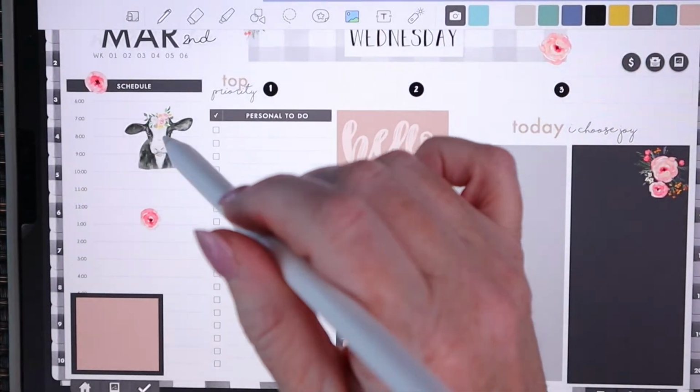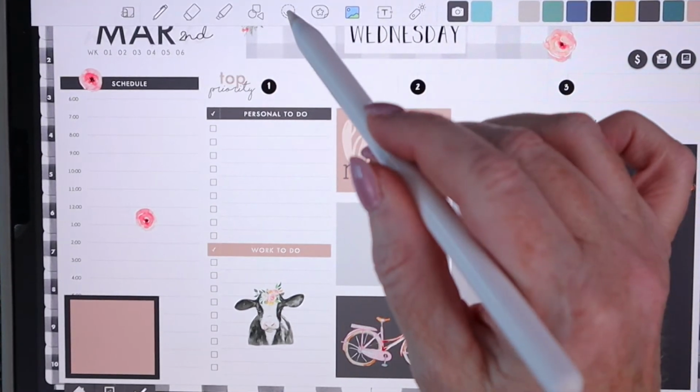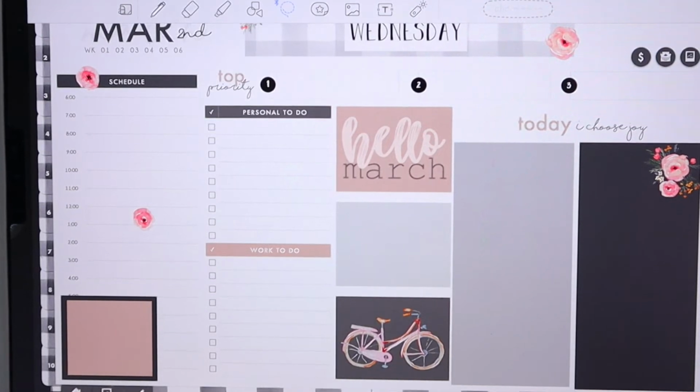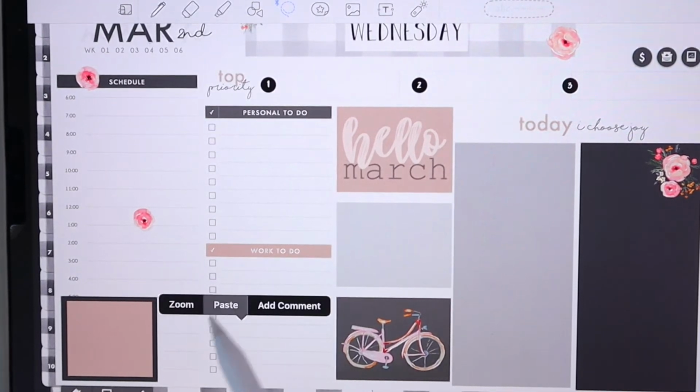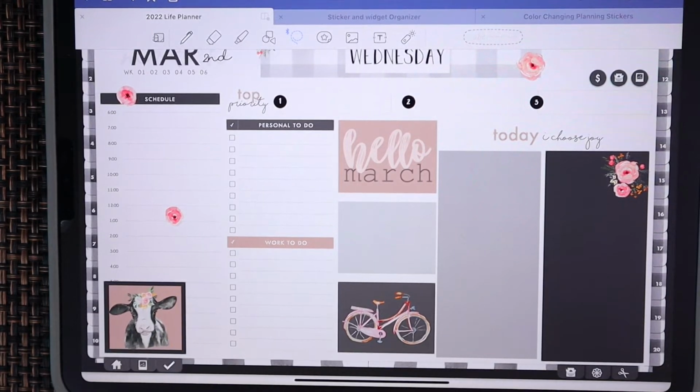So remember, I told you we needed to do something special with him, so I'm going to bring him here. I'm going to get my lasso tool, I'm going to lasso, and then I'm going to cut him so he goes away. Now I'm going to paste him back. Now when I put him up here, he's going to stay on top. He's not going to fall underneath. And so that's how I get him to stay on top instead of going through all of it.